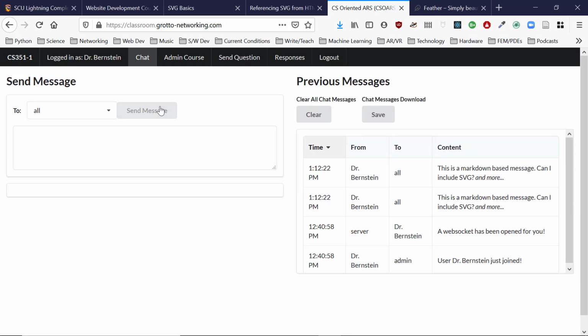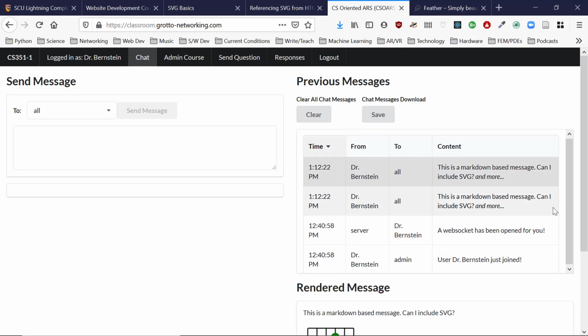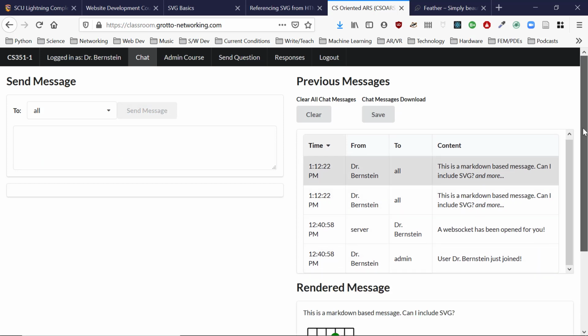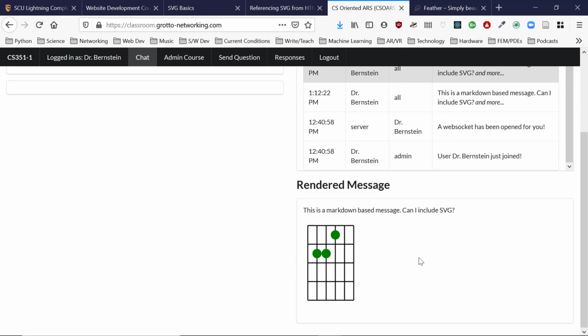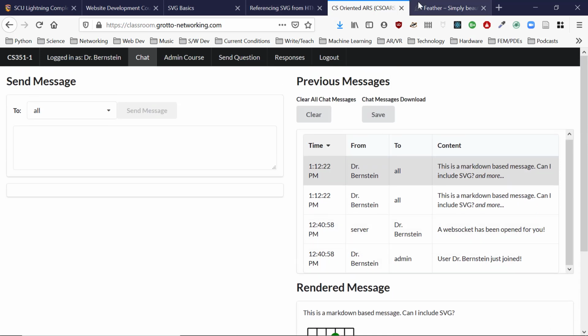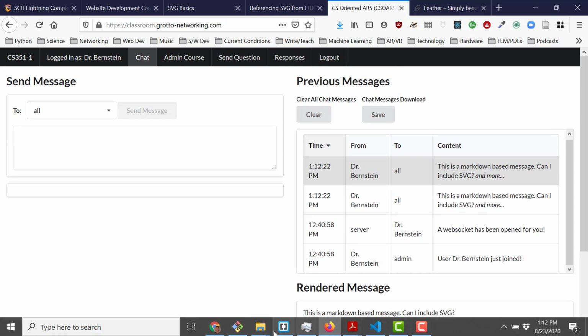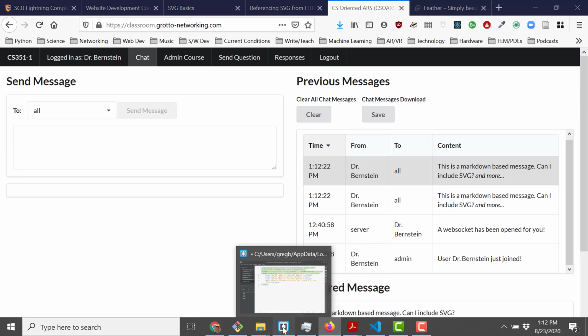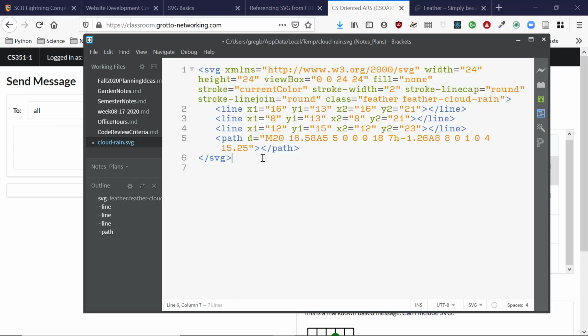Let me send it. Ooh, so we've got that. We're able to send that nice graphic embedded as text. Can I include SVG? The answer was yes. Let's go back and take a look then about using that little icon.